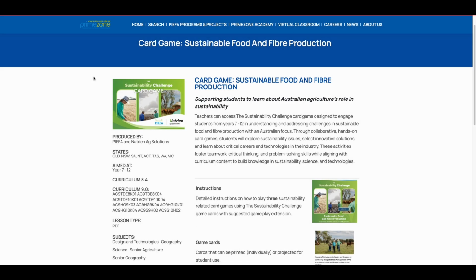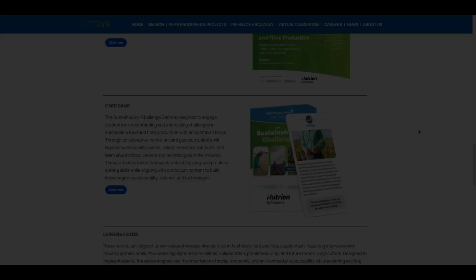Access the printable game cards and instructions on the Sustainable Food and Fibre Production resource landing page on PrimeZone, or by typing the keywords sustainable, sustainability, challenge, game, career, technology, agri-tech, innovation, or card into the PrimeZone search function.